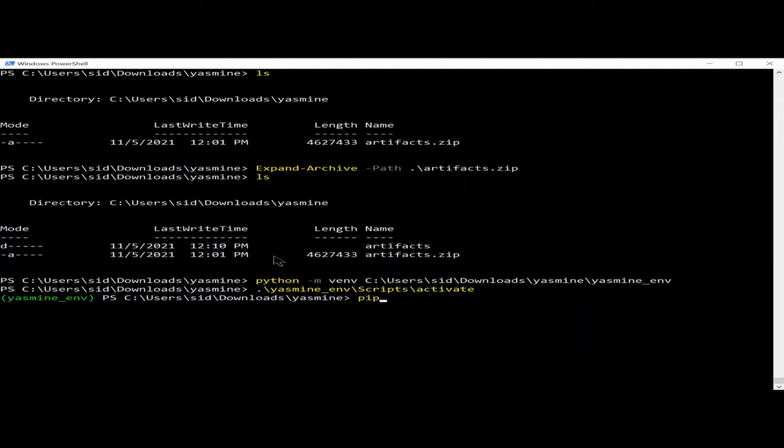At this point, we're going to use pip to install Yasmine. Go into the artifacts folder that we've unzipped and go down until we find the tar.gz file containing Yasmine, and we'll use pip to install Yasmine in this virtual environment.